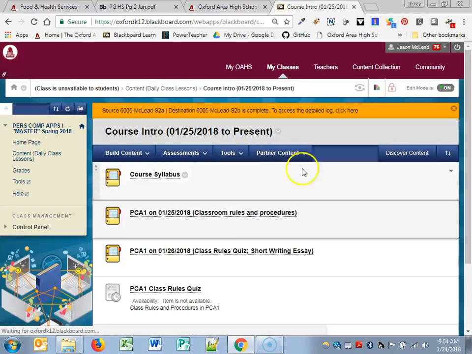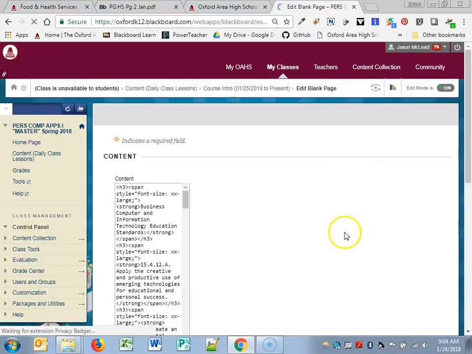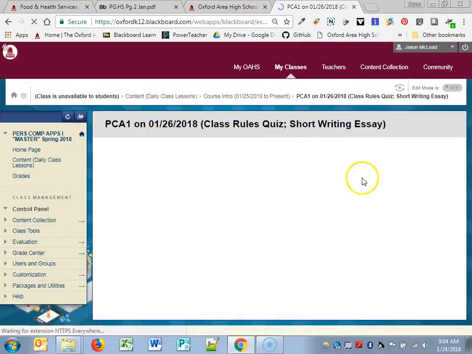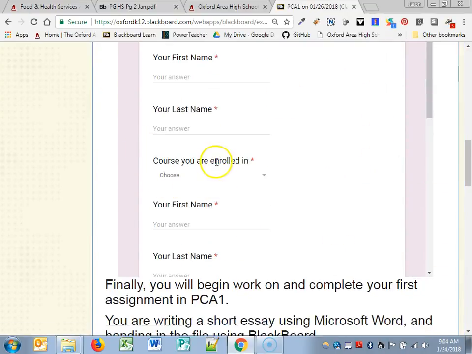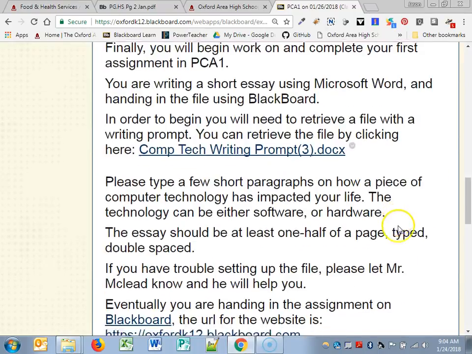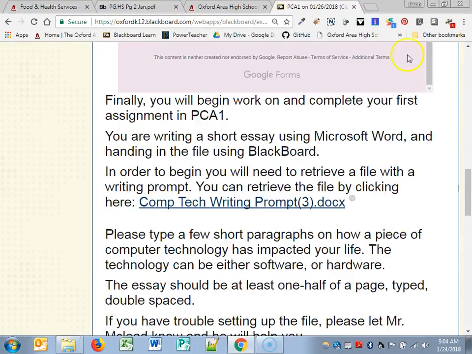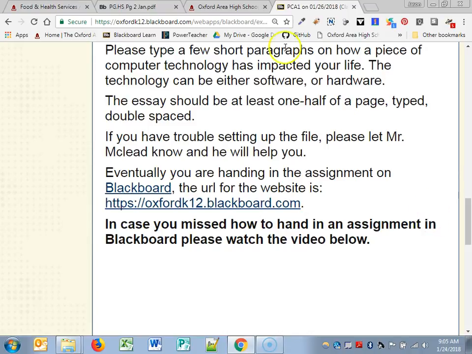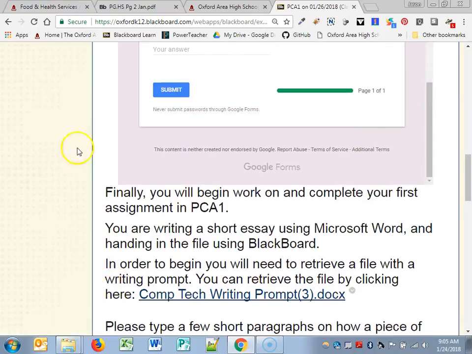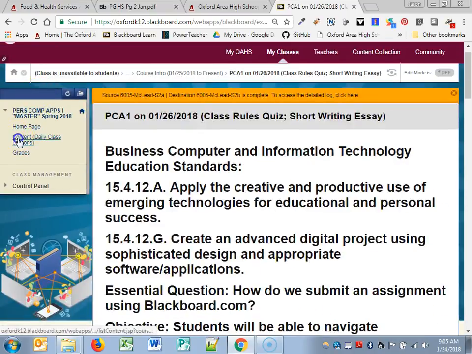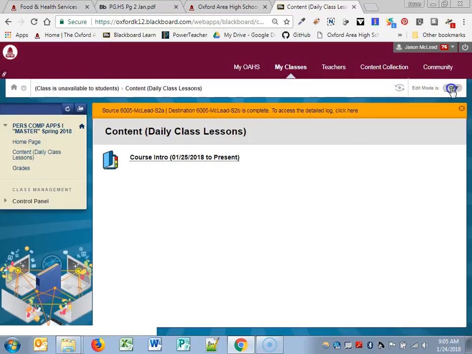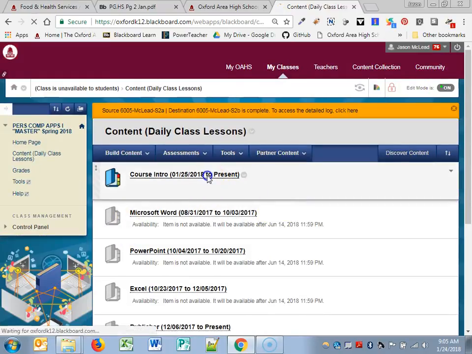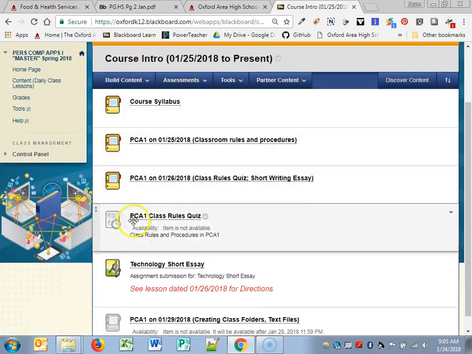You need to go here. The 3 things are this: this little getting to know you, this little writing essay that you're going to hand in using Blackboard, and the last thing you're doing is this little class rules quiz. That's what all that text tells you. It's directions for what I'm telling you now. It'll show up on Friday. So there are the 3 things you're doing.